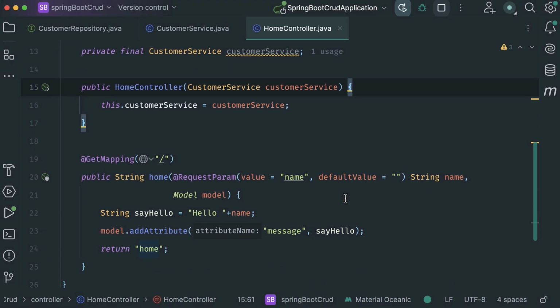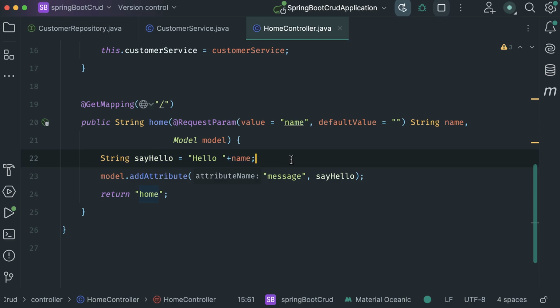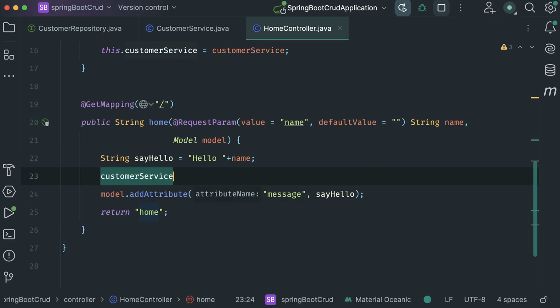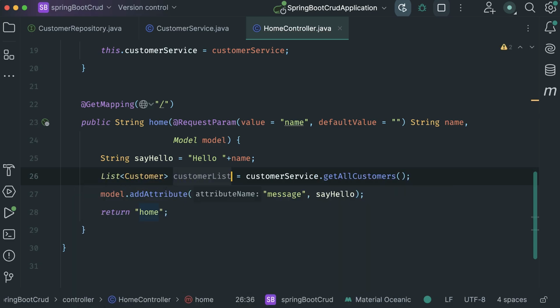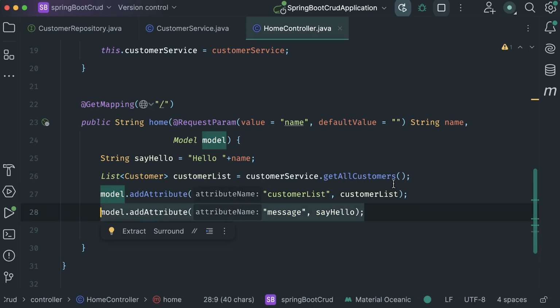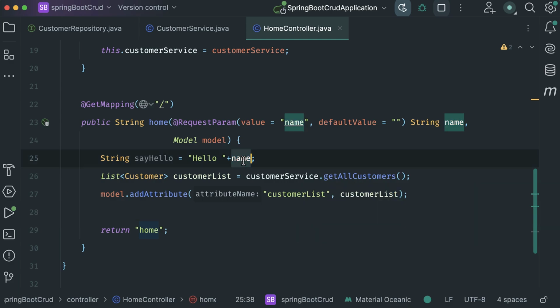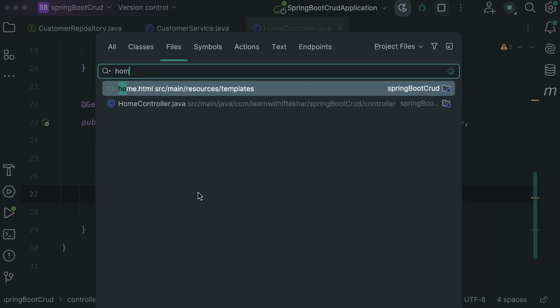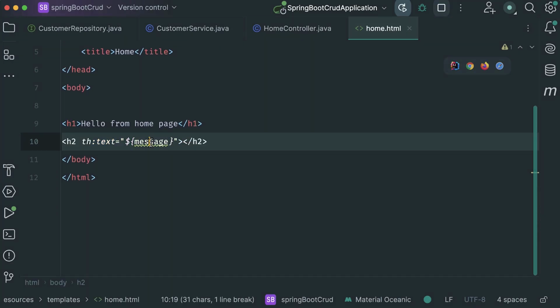Now, inside our home controller, let's fetch all the data from the database. I will call customerService.getAllCustomers and save it to a customer list. Now, we need to pass this list to our view. Use the model object, add an attribute, and give the name of the attribute. Let's say customerList, and provide the variable name, which is customerList. We don't need this message here anymore. Let's remove it. Now in home.html, we don't have the message anymore.